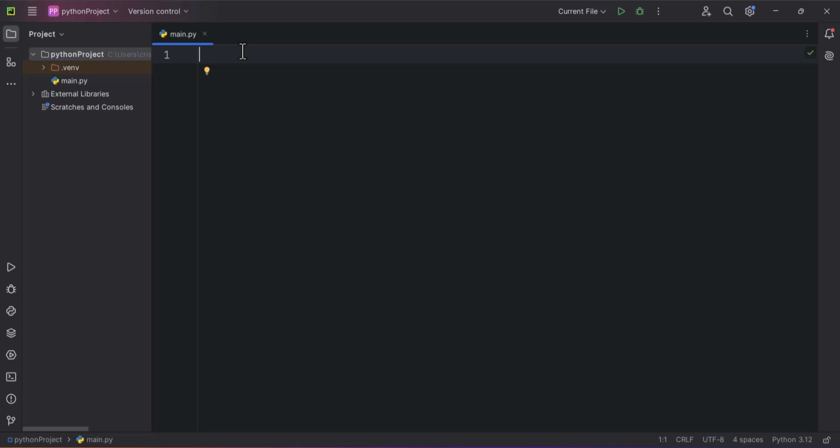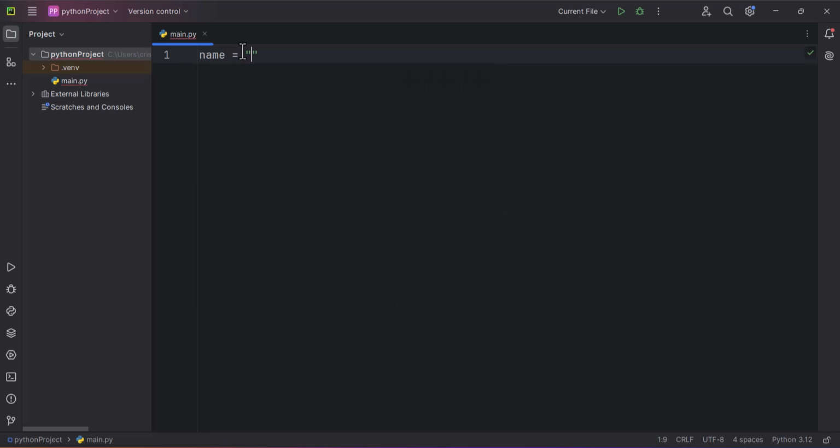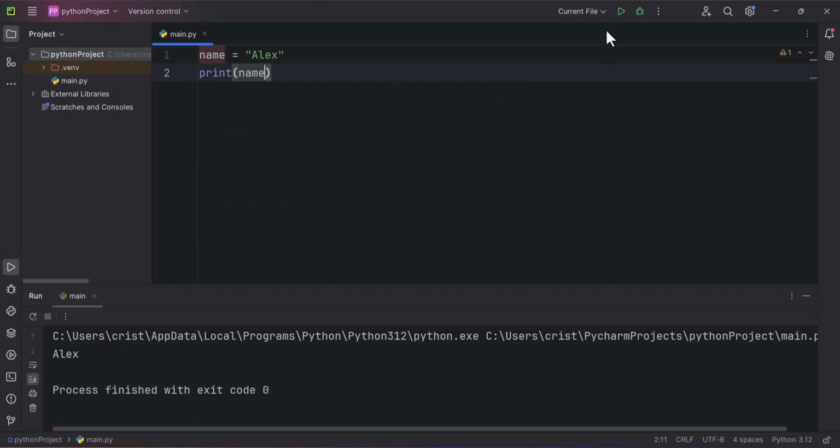Welcome back. Now it's time to look at some useful methods that you can use in Python, and for that I will create a variable called name, and it's going to be equal to Alex, and I'm going to type print name. And now if I run this, you see Alex in the console.